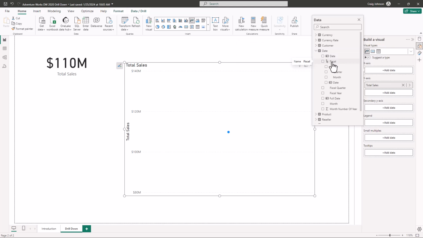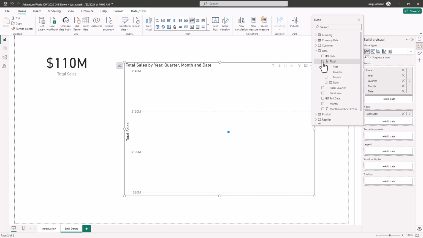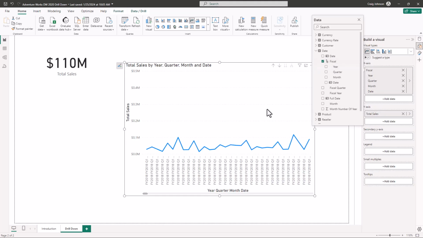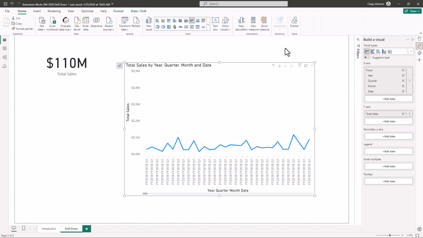Now what we're going to do is bring in our x-axis, and under the date table, you'll notice this hierarchy. This is already built into the file. Now you could create a hierarchy, or you could bring in these individually. So we're going to show you both ways. When you bring in your physical hierarchy and select this checkbox, it automatically goes down. We have the year, quarter, month, and date. So it builds out the x-axis all the way down.